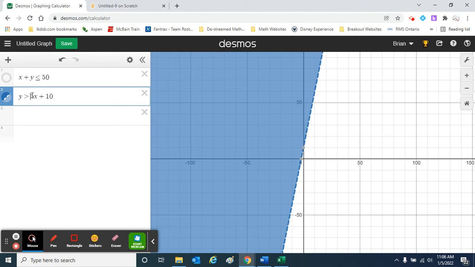So y would be 50 and x would be 50. 5 times 50 is 250, plus 10 is 260. So is 50 bigger than 260? Nope, it's not. So this point here doesn't satisfy the inequality. That means that everything on this side of the line isn't going to work. Everything on the other side of the line does. So they do test points and they can check to see which side of the line works. And then we're all set.